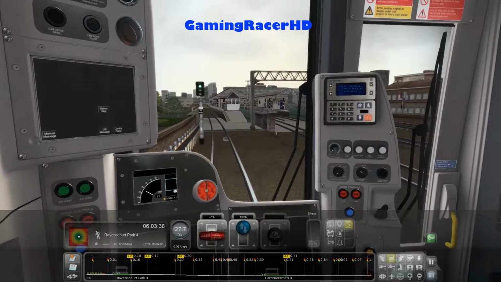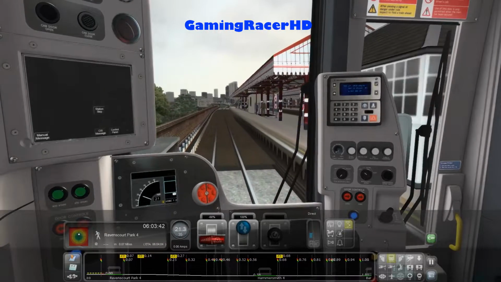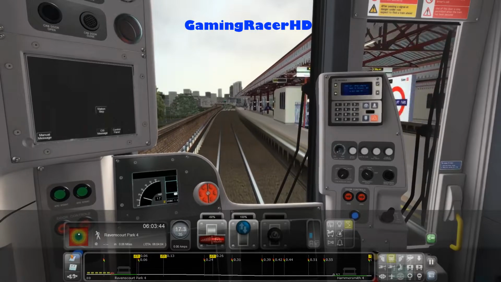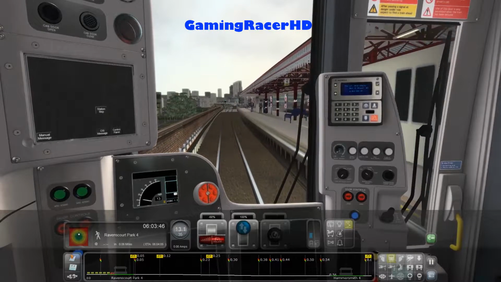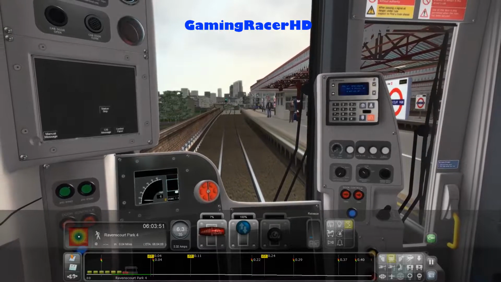Now approaching Ravenscourt Park, please mind the step between the train and the platform. And doors will open on the right hand side. The left hand side, I mean. Oops, we slowed down far too early.